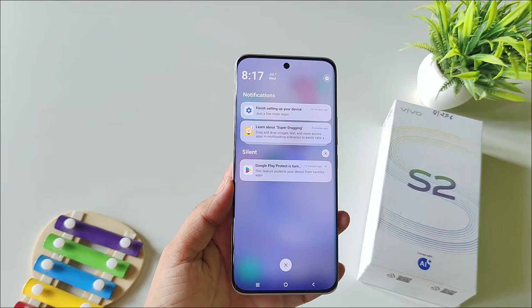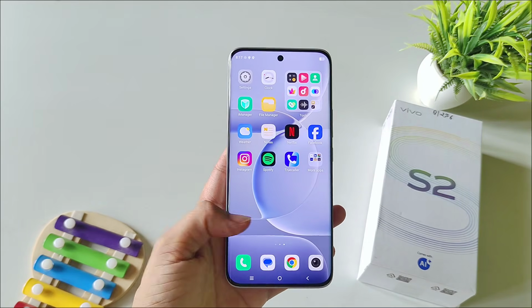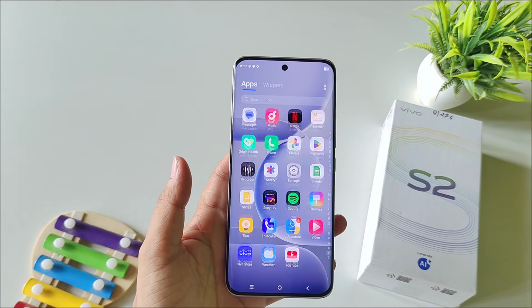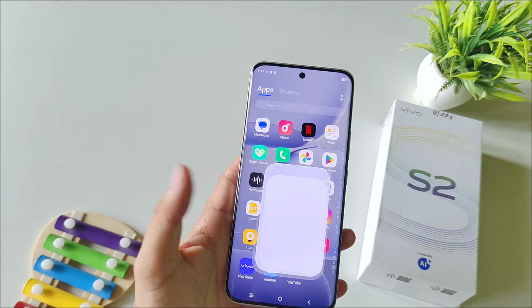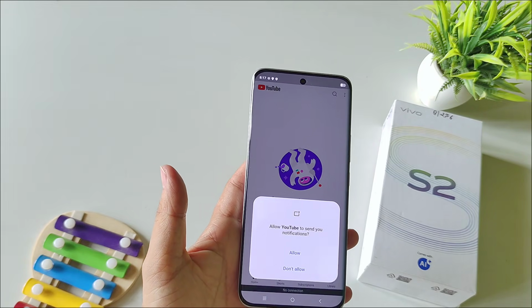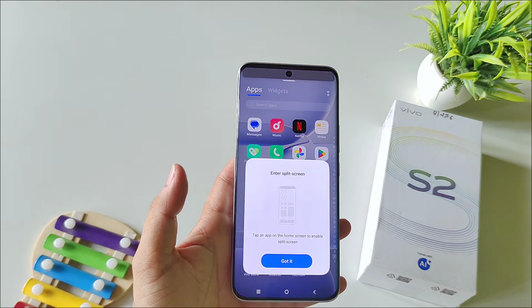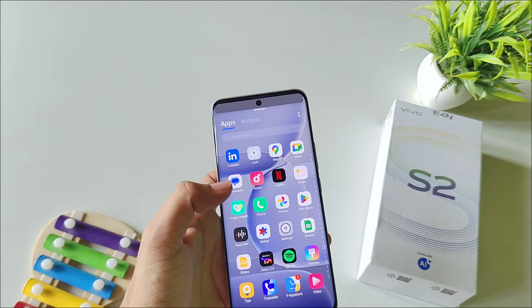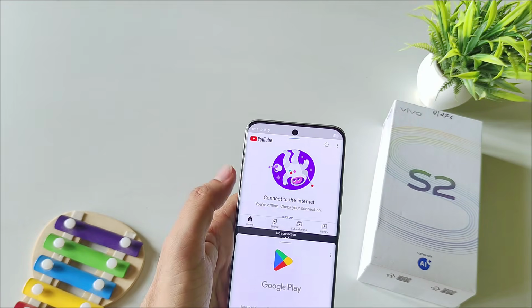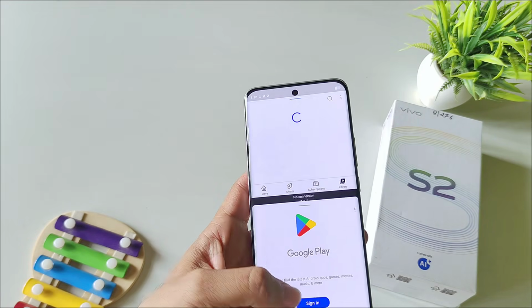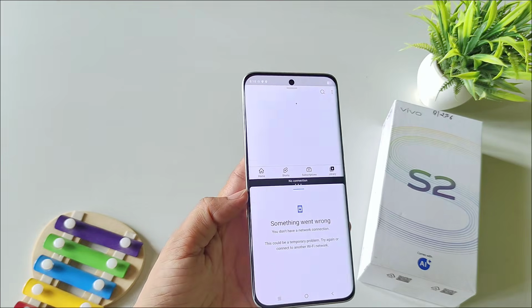You can use two applications at the same time in a single screen with the help of split screen feature. Open the first app and then swipe up by using three fingers like this. Now select the second application. As you can see, you will be able to use two apps with the help of split screen feature.